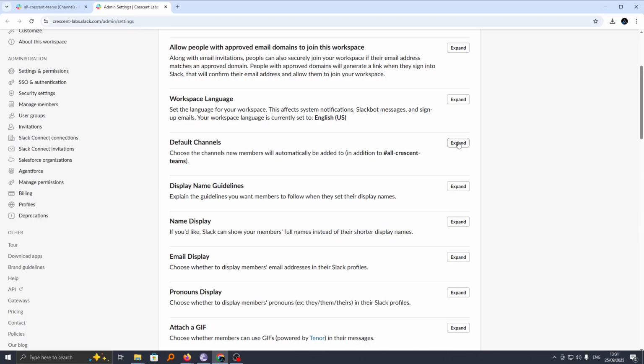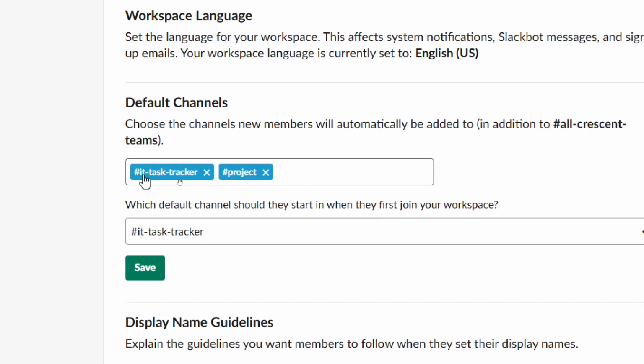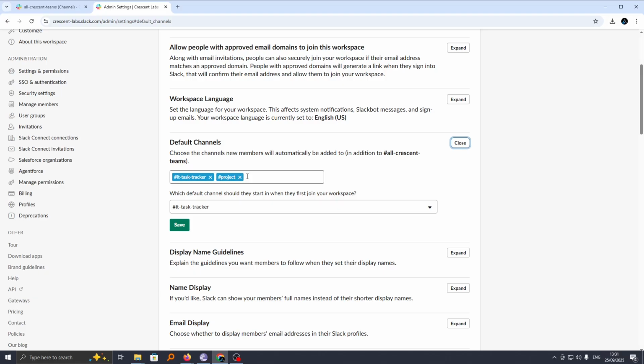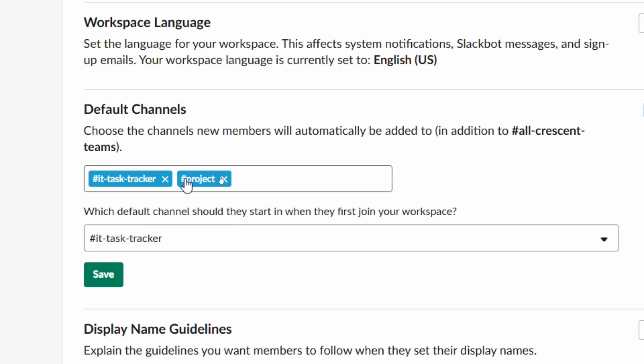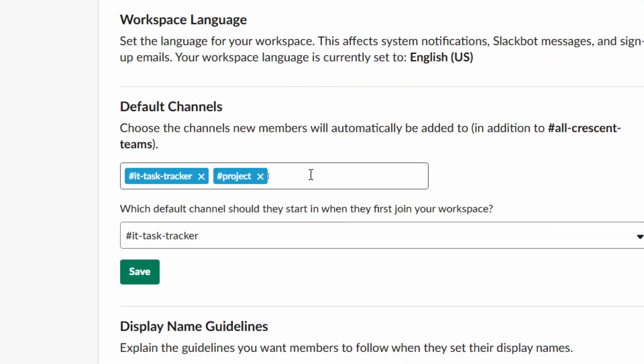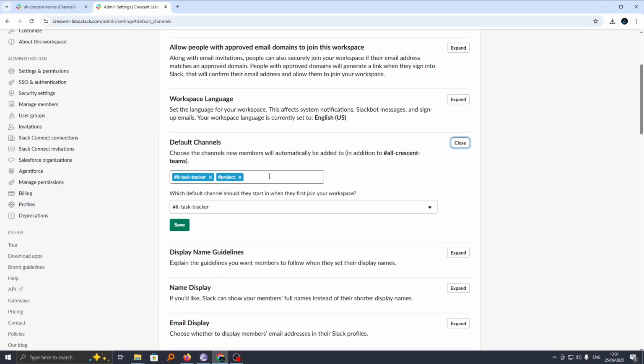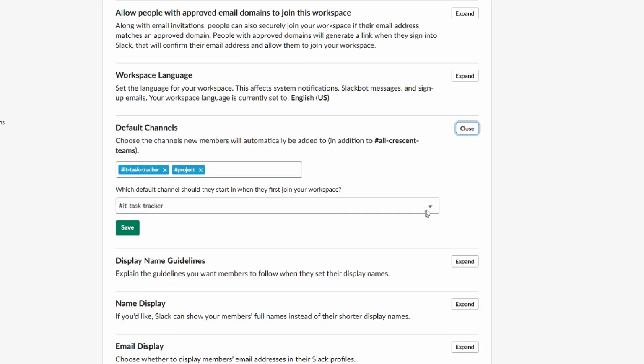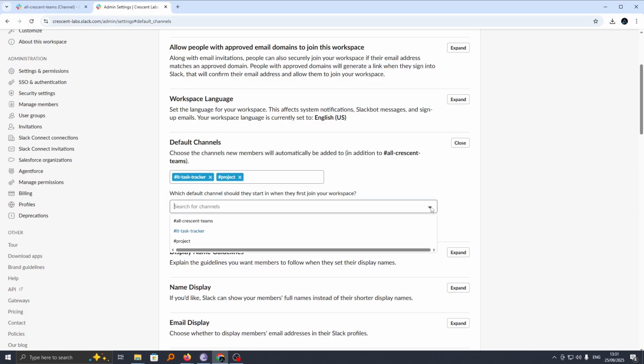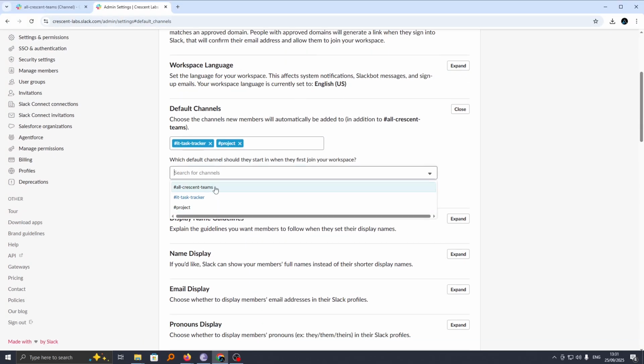To do this, go ahead and click on Expand, and you can see we have channels here. Now, go ahead and add more channels starting with a hashtag here, and the channels will be added automatically. Alternatively, you can just go ahead and click on this drop down, and this will highlight all the channels that you have in Slack. So if you want to choose one, you can just click on it and click on Save, and that will be added automatically.